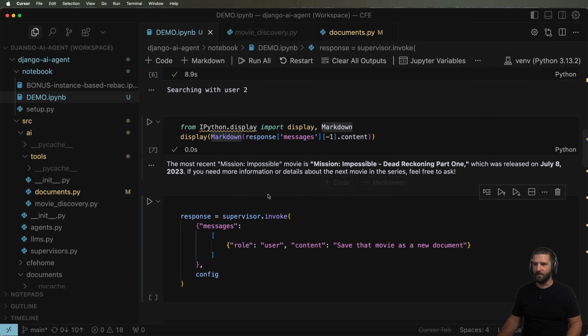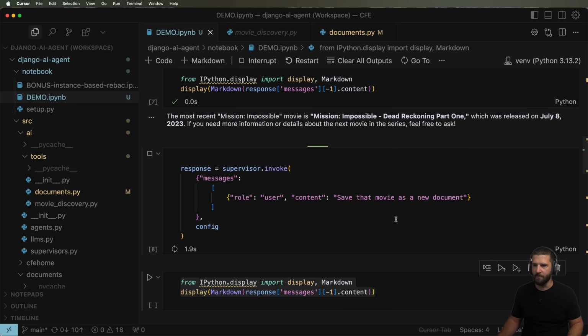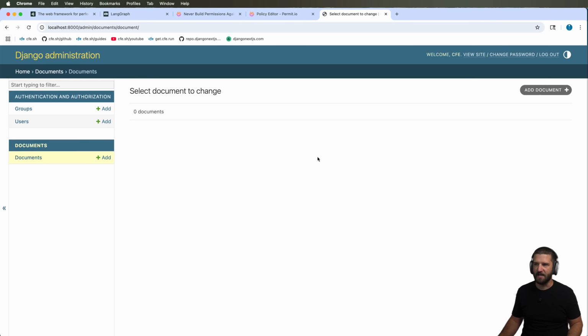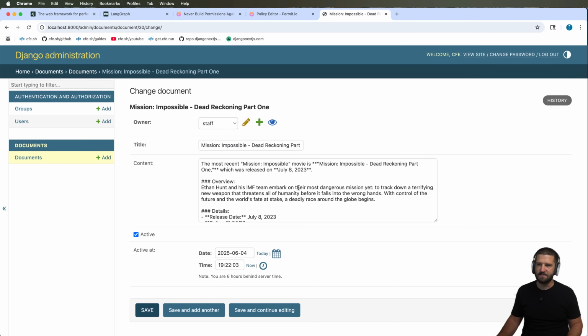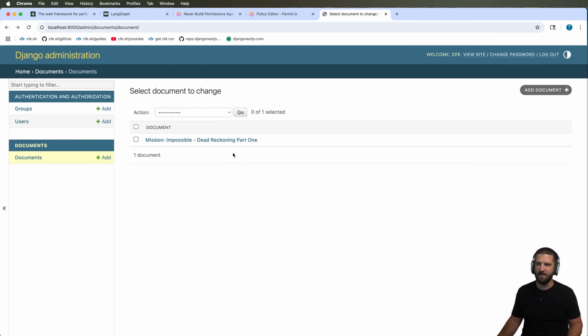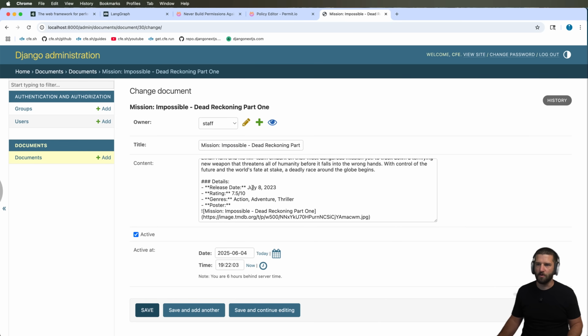And now that we've got this data, I can go ahead and say something like, save that as a new document. So it can quite literally take vague instructions to save that as a new document into my Django project. And there it is right there. There's my new document. It's all saved and it has a bunch of data related to it.